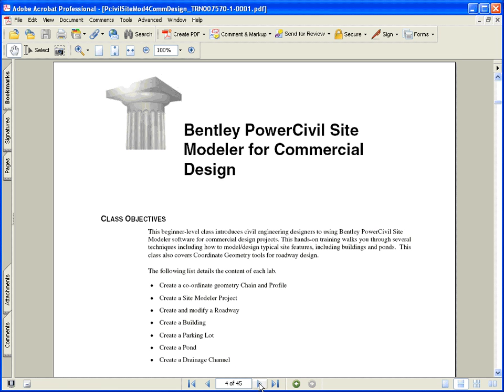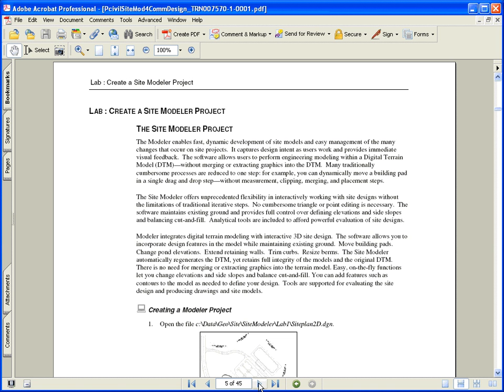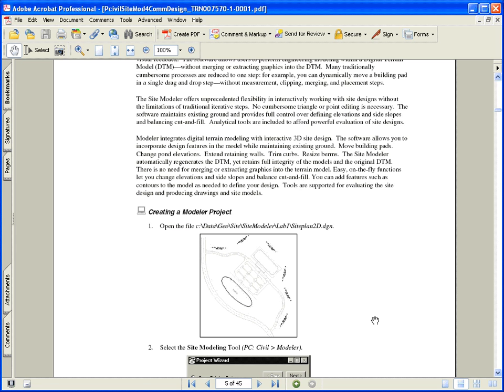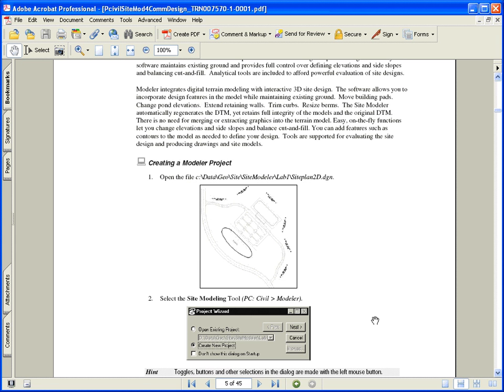You have a training guide that'll step you through these options that we'll go through, and that training guide was delivered with the data set. I'm showing the training guide here, and you can see that once we start, we'll have a lab and we'll have step-by-step information on what to do and what dialogue to bring up and so forth.